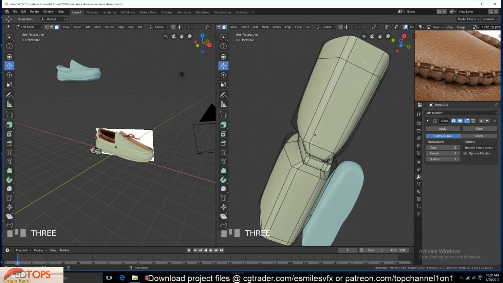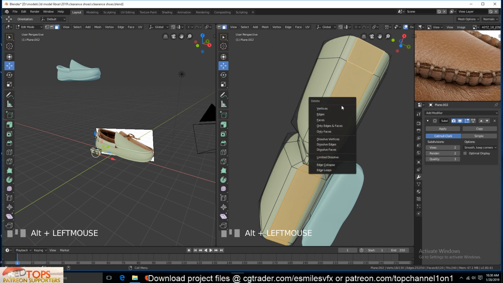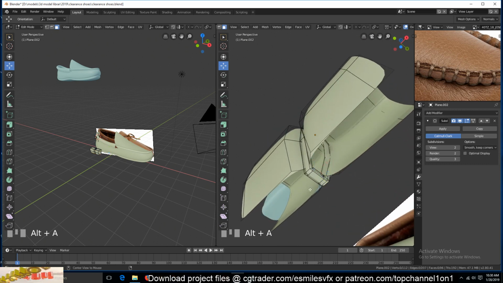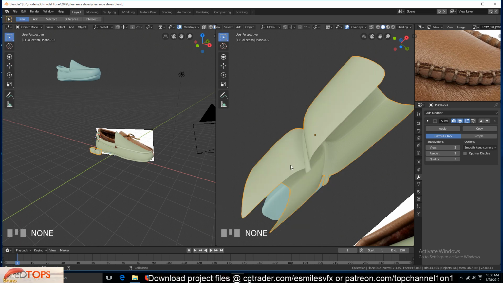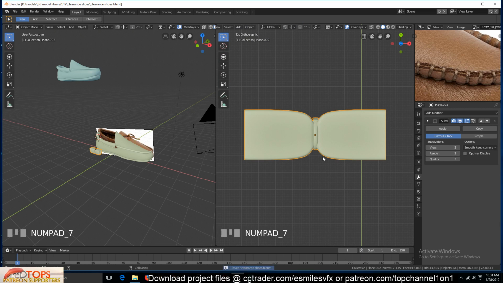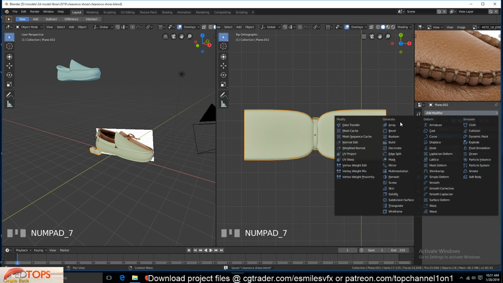I don't think we're going to need these bottom vertices, so we can delete those, and also delete those, so we have something of this sort. We can use the array now.